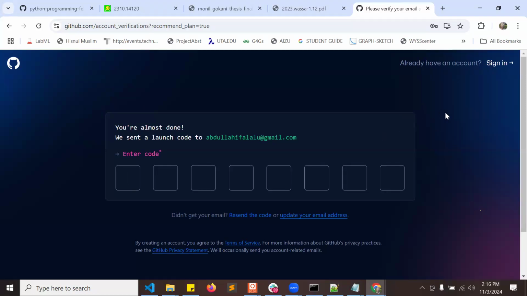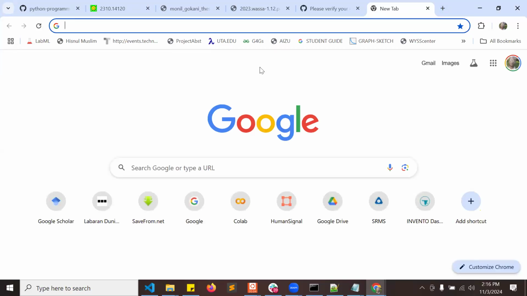Yeah, so okay, so let me just make one more point. Falalu. Okay. So now, yes, we have seen how to install Git. Okay, I mean register for GitHub.